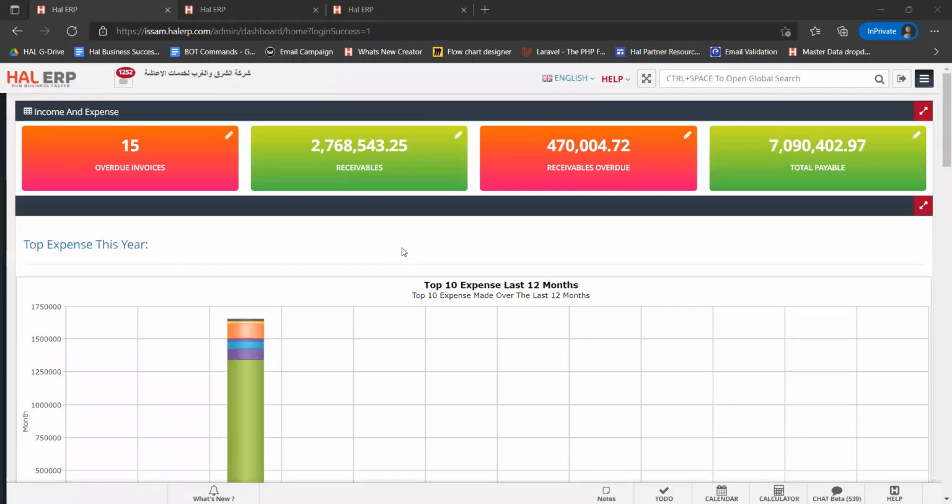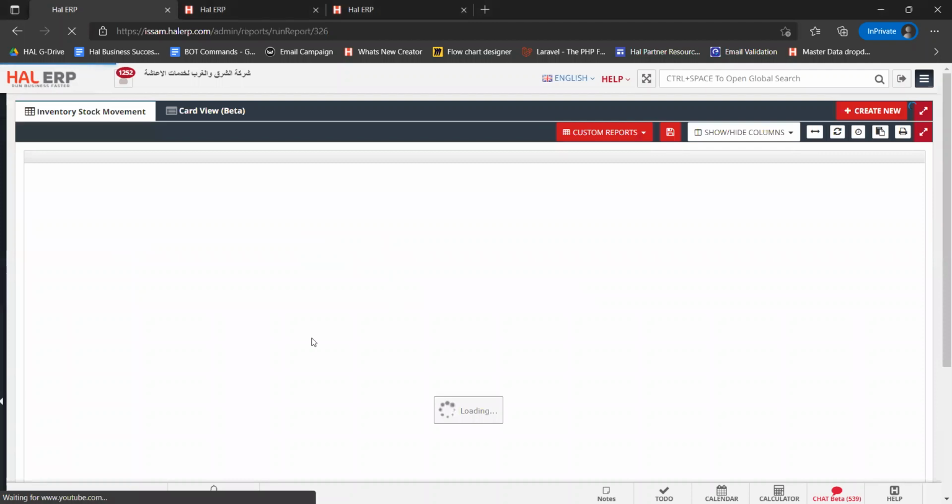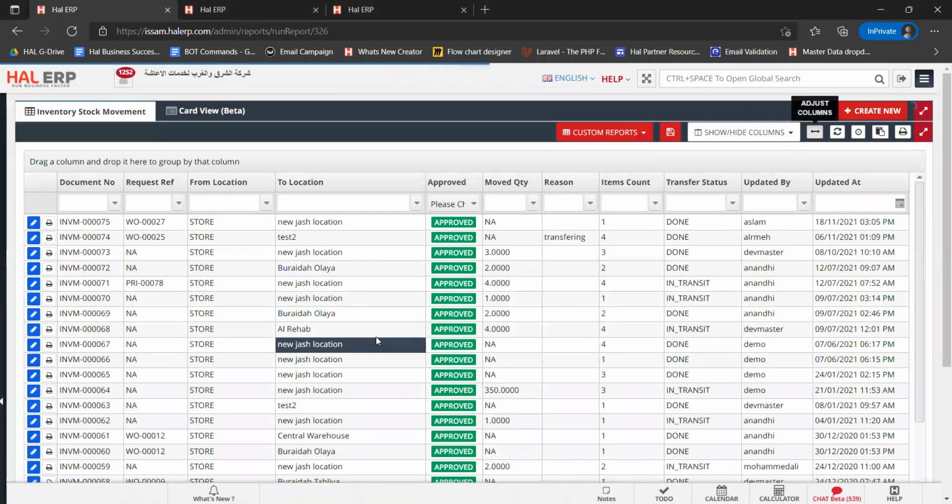Hi everyone, in this session I'm going to show you how to transfer items from one location to another location in just one step. In HAL, we have the inventory module, inventory stock movement. If you click on the inventory stock sub-module, you'll see all the transactions which were created earlier. Just click on create new.